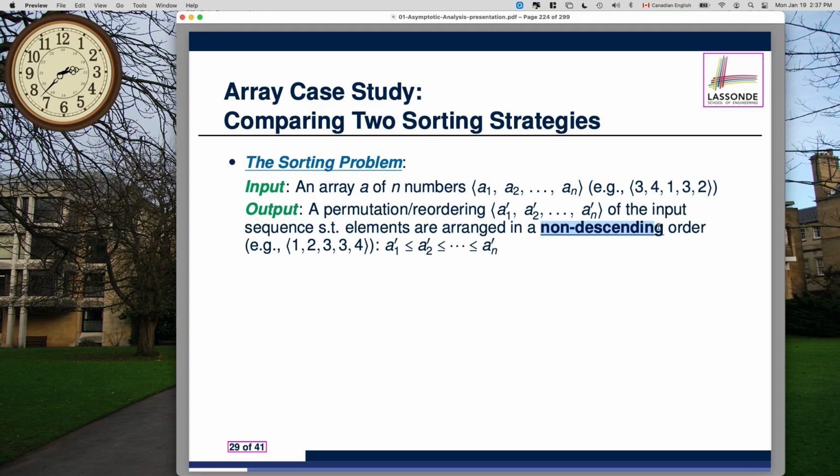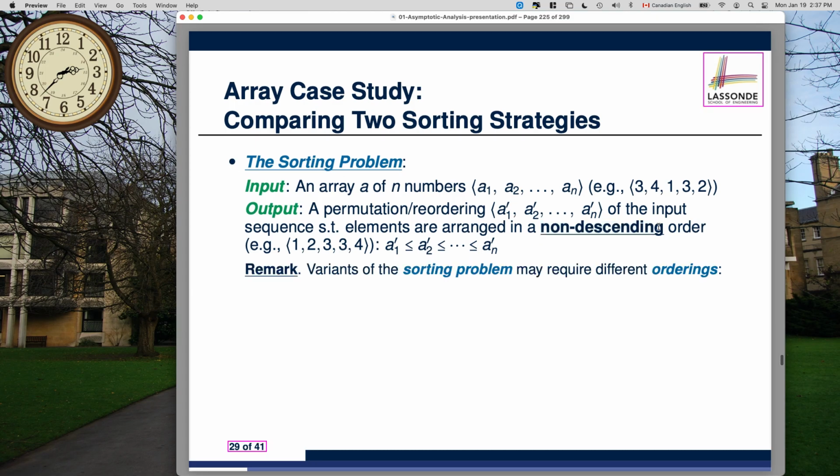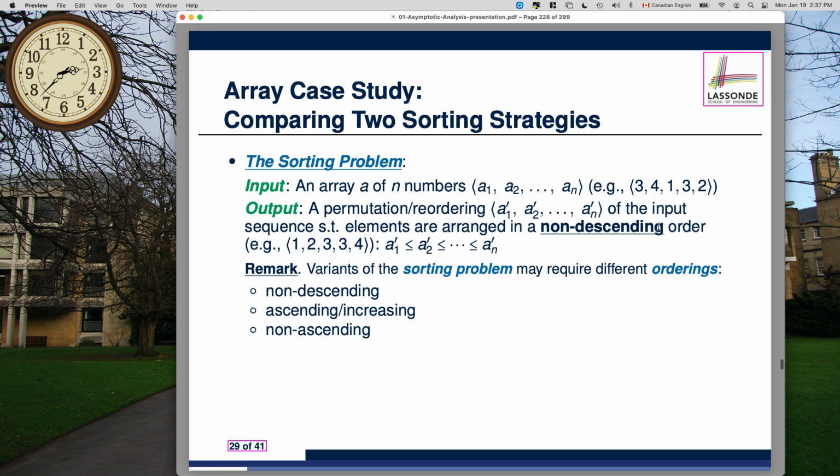Between 1 and 2, it's strictly increasing. Between 3 and 3, it's simply equal. So how do we relate the pattern over here of the numbers with the name, non-descending? You might see other sorting orders. For example, non-descending, maybe ascending or increasing, non-ascending, and also descending and decreasing. So these are at least 4 possibilities. It depends on exactly how the question is phrased.